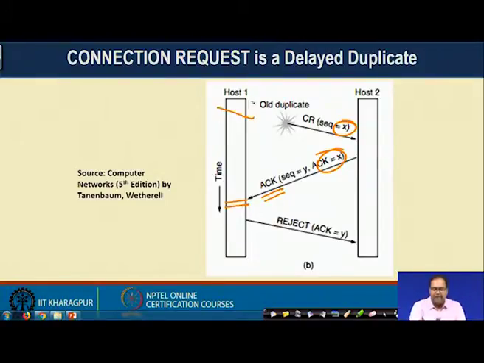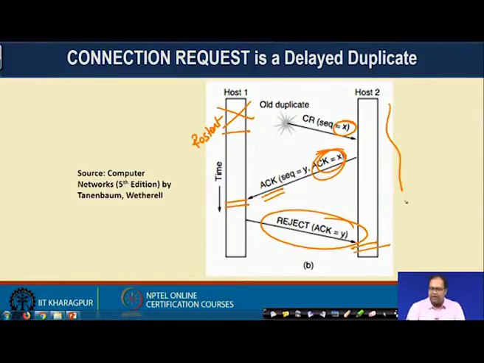Maybe host 1 crashed and then got restarted, so it does not want to use that old connection request that it requested earlier. Host 1 can find this out, and if it finds that the sequence number field in the acknowledgement message is for a delayed duplicate, then it can send a reject message. By looking into the reject message, host 2 can identify that the connection request it received is not going to be accepted by host 1 anymore. So, there is no point in establishing the connection.